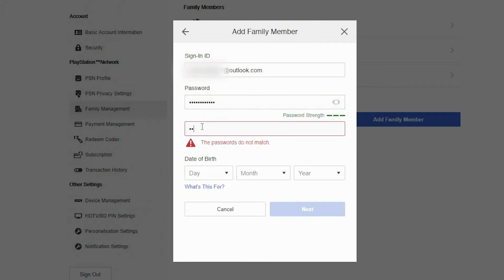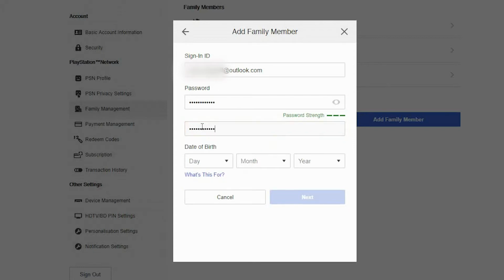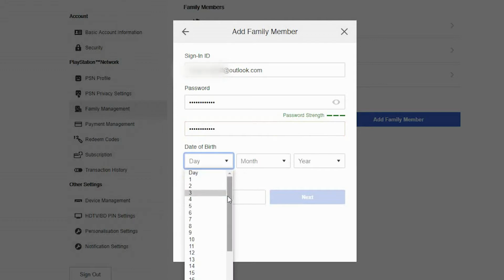Now enter a new password for your child's account. You are now required to re-enter the password. This is to ensure what you've typed is correct and that the passwords match. You're now required to enter your child's date of birth.